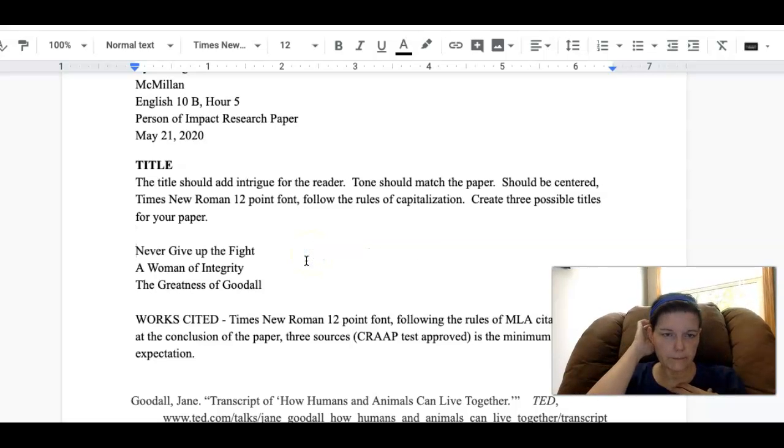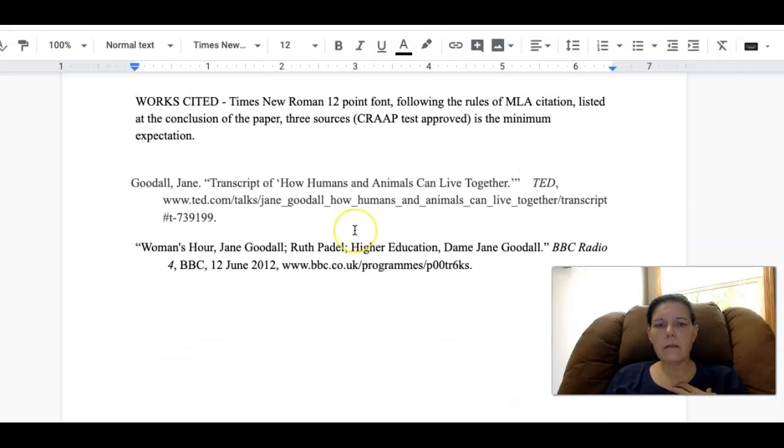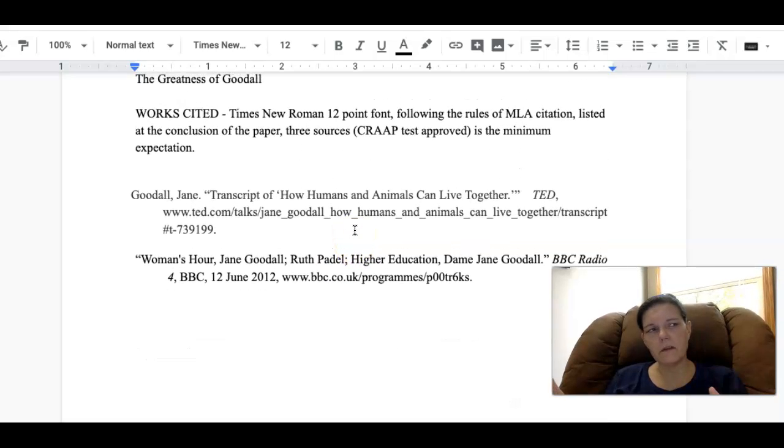Works cited. So the works cited, same thing. Some teachers will tell you to do a whole new page for it. I don't. For right now, it's going to stay on this page just like this. I'm going to grade your works cited separate from the paper. It's Times New Roman 12-point font. Follow the rules of MLA citation. So notice how it's a reverse indent, or a hanging indent, is what it's called.